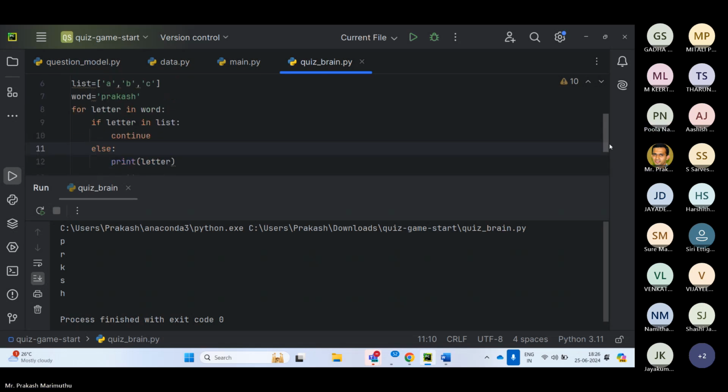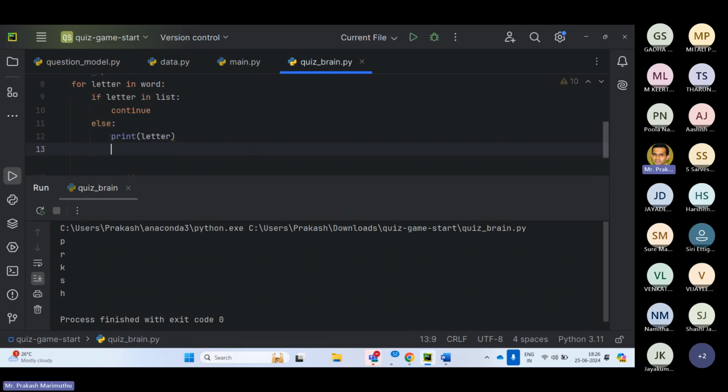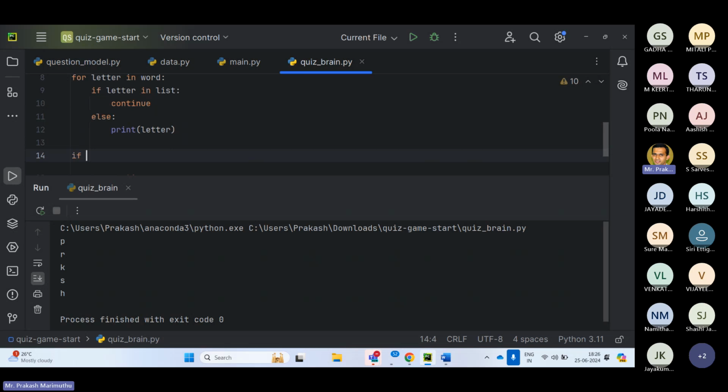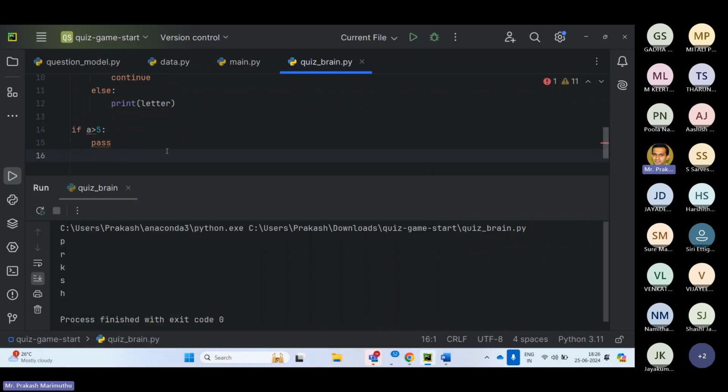Pass means it will not do anything. For example, I want to say if a greater than 5, just I'm starting to do the code, I can just write pass. That means even if this condition is satisfied, don't do anything. That's all. Then proceed on to the next line.